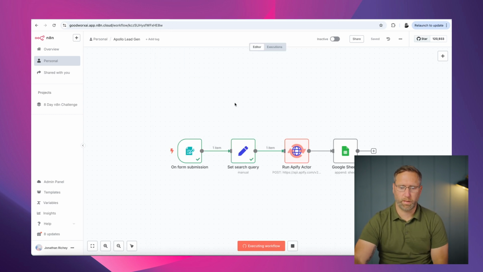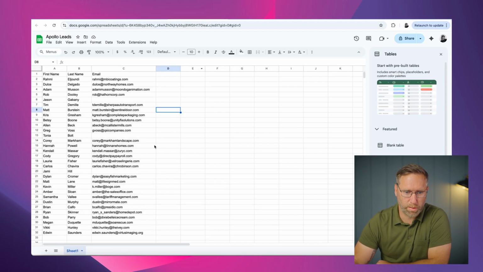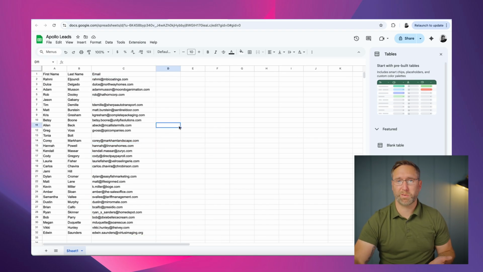And you see that right here, it's already working, it's spinning. The Apify actor is running, and now it's dumping the data into Google Sheets. And workflow executed successfully. So now if I go over to Google Sheets, you'll see we have a bunch of leads. First name, last name, email. So great, looks like it's working.